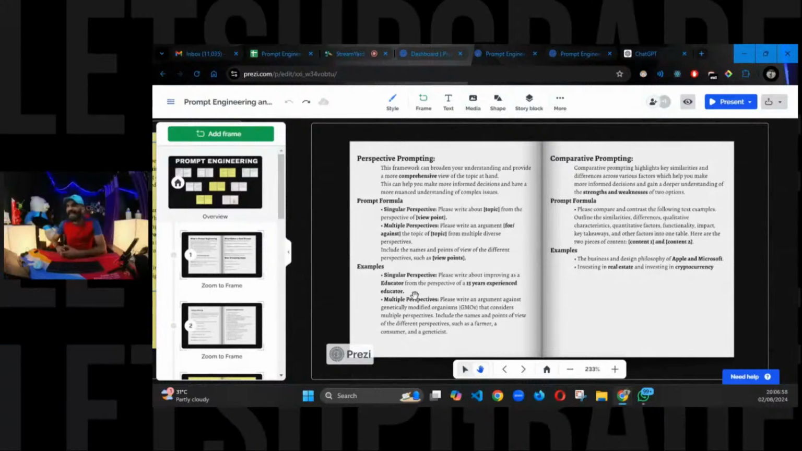So perspective prompting, as the name itself suggests, right? What do you mean by perspective prompting? As the name itself suggests, perspective prompting is when you ask a prompt and you want an answer from the perspective of any person, any specialist or like that, right? So for that you can always use perspective prompting.